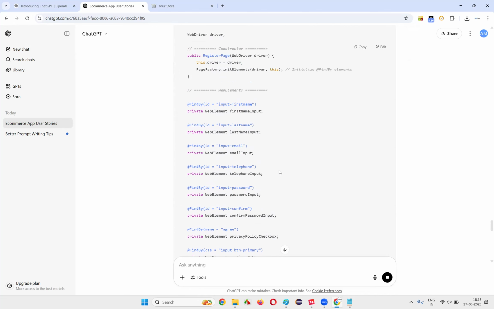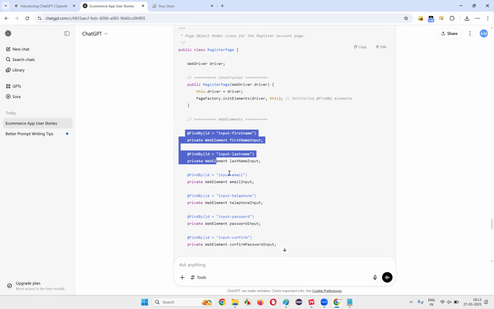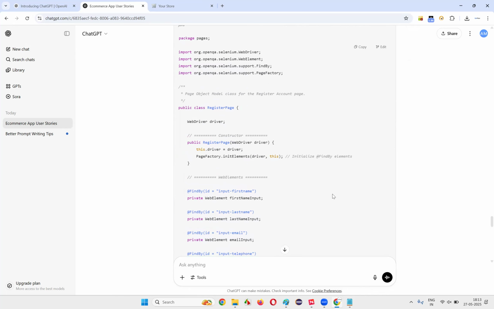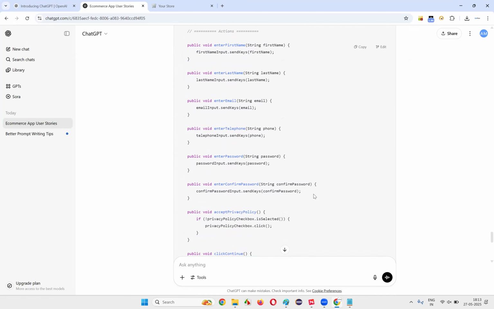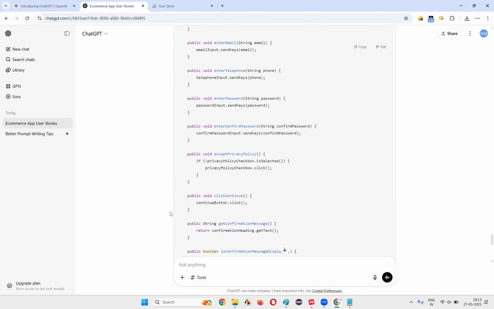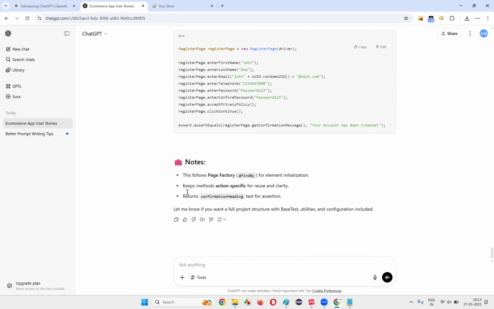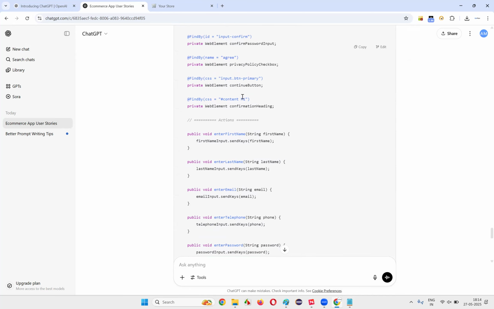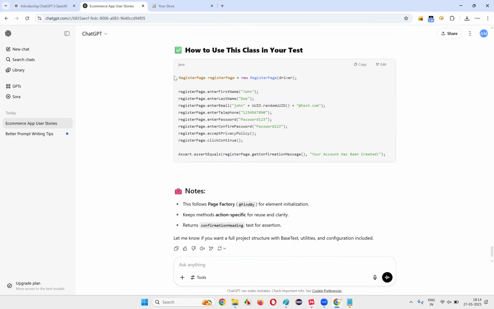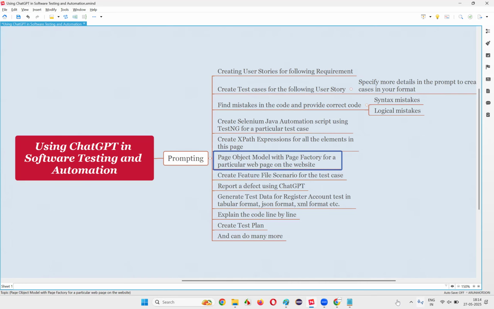You see, it has created a lot of web elements here. Page factory it has used, page object model it has used, and then it created different action methods and all those stuff. Everything is fine. So a lot of different prompts you can give, guys. Everywhere ChatGPT will help you, and it also created the test class for you. In the test class, how do you have to access all these methods for your purpose? It is giving that code also. That's all good.